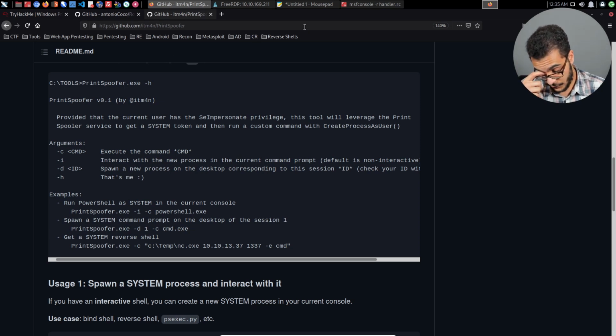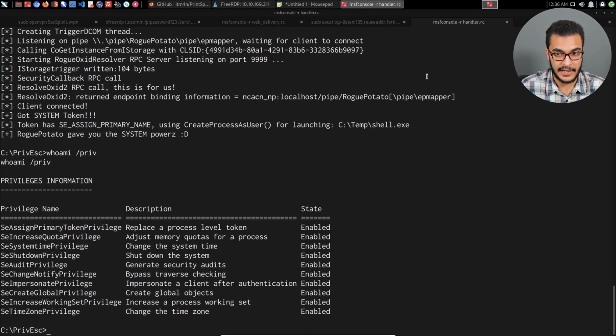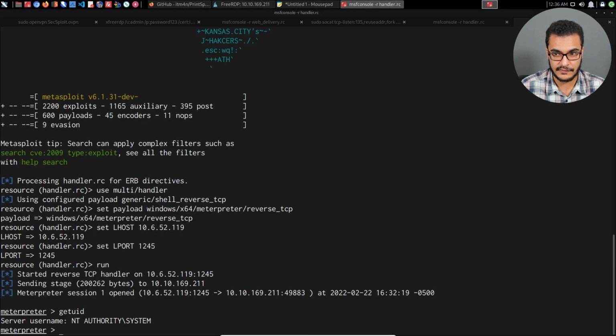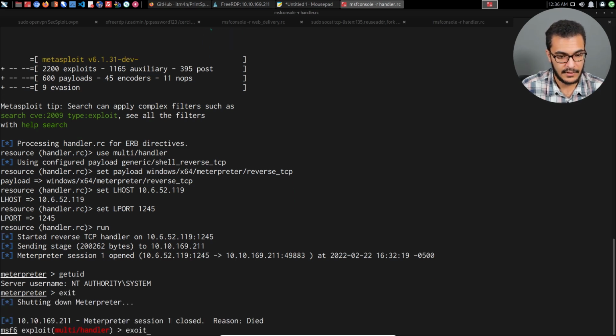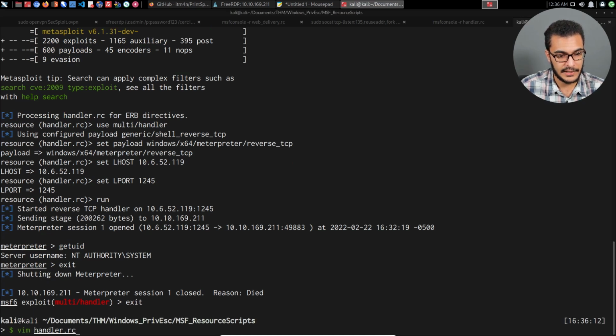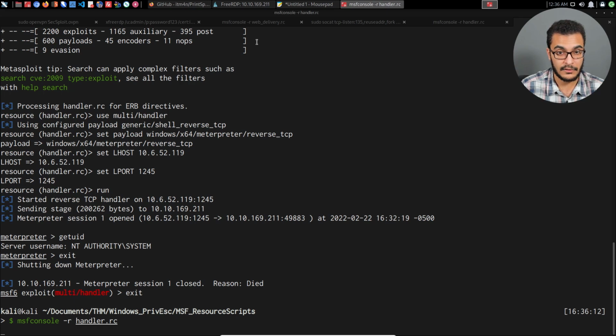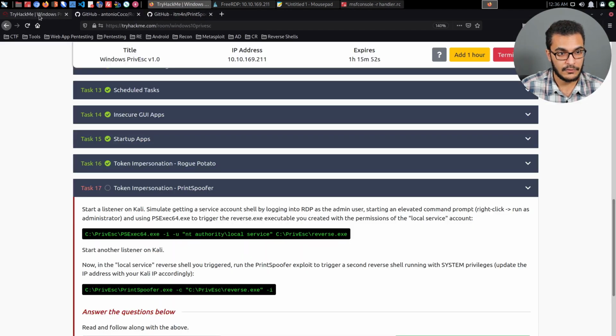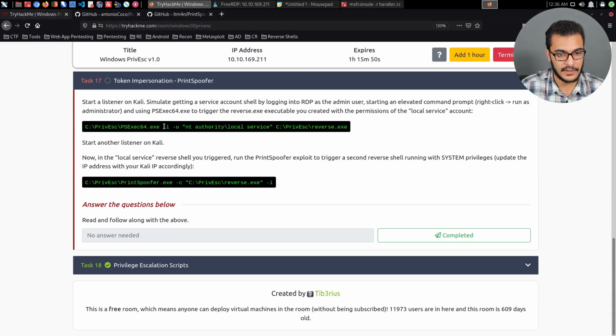So what do we need to do now? We still need access to this Meterpreter session. The privileged one we can get rid of, so I'll just say exit, and I'll set up the listener again. So there we are, msfconsole, our handler.rc. If we go back into the TryHackMe room, you can see that we need the actual Meterpreter session with NT AUTHORITY\LOCAL SERVICE privileges. We then need to start up another Kali listener.